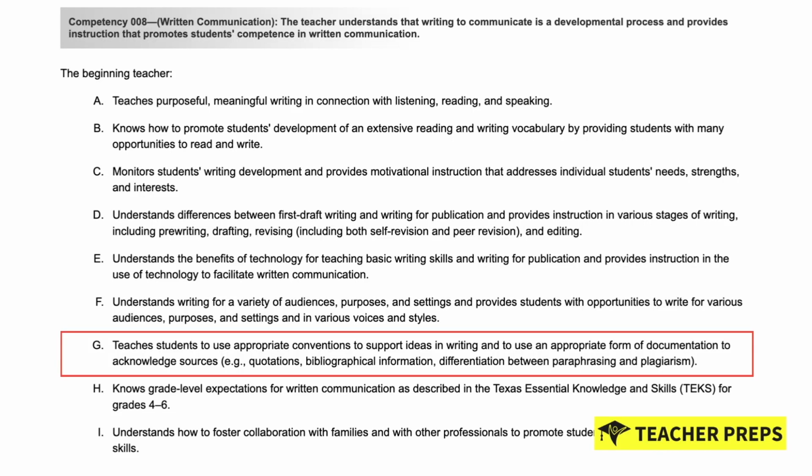Welcome to the seventh descriptive statement, all about written communication, the parent topic of Competency 8 of your TExES core subjects exam. The descriptive statement we are addressing in this lesson reads, the beginning teacher teaches students to use appropriate conventions to support ideas in writing and to use an appropriate form of documentation to acknowledge sources such as quotations, bibliographical information, differentiation between paraphrasing, and plagiarism.